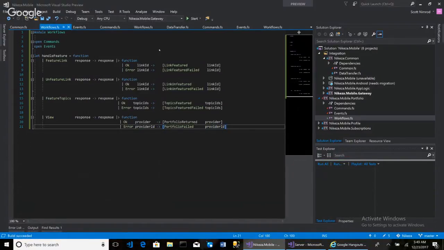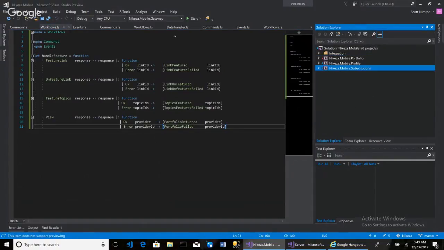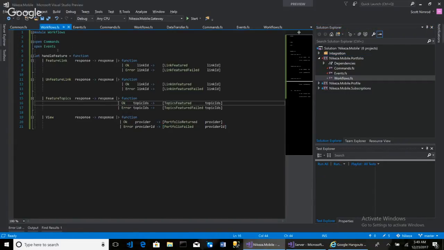So I knocked off the bounded context for subscriptions, profile, and portfolio based on Donald Rumsfeld. I know what I know, and I know what I don't know, and also I don't know what I don't know.